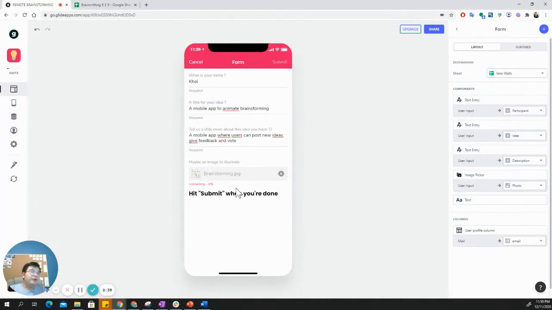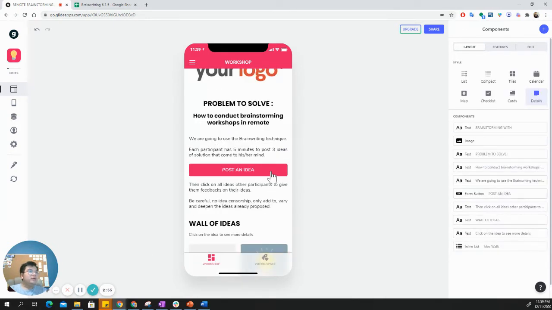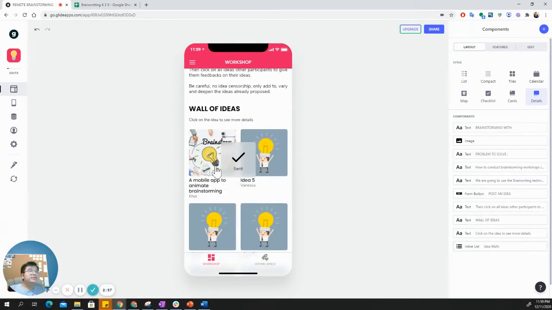And then we have to wait for it to upload. Sorry guys, my Wi-Fi is terrible at the moment. 99, 100%. Come on. Oh, done. Submit. If we scroll down, you can see the new idea I just posted here: a mobile app to animate brainstorming, posted by Koi.